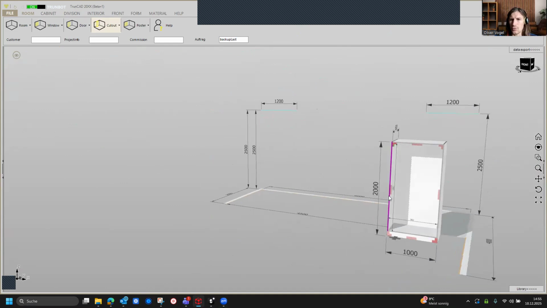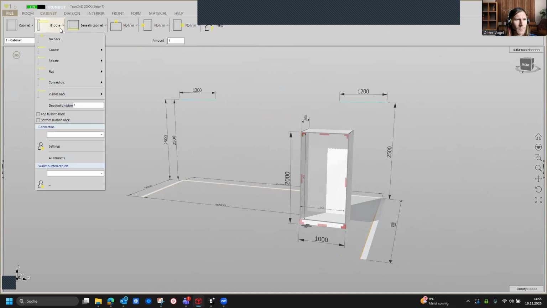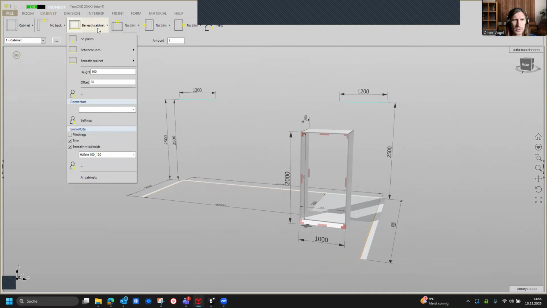Then we can go to the cabinet tab and continue with our cabinet. We don't want to have a back panel, so we go on the drop-down menu for the back and say no back. And we don't want to have any plinths. That's why we go beneath cabinet and we select no plinths.